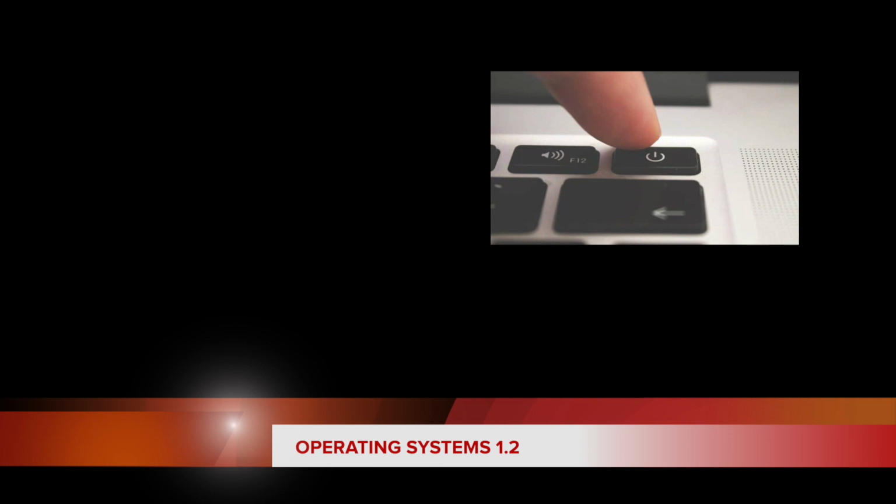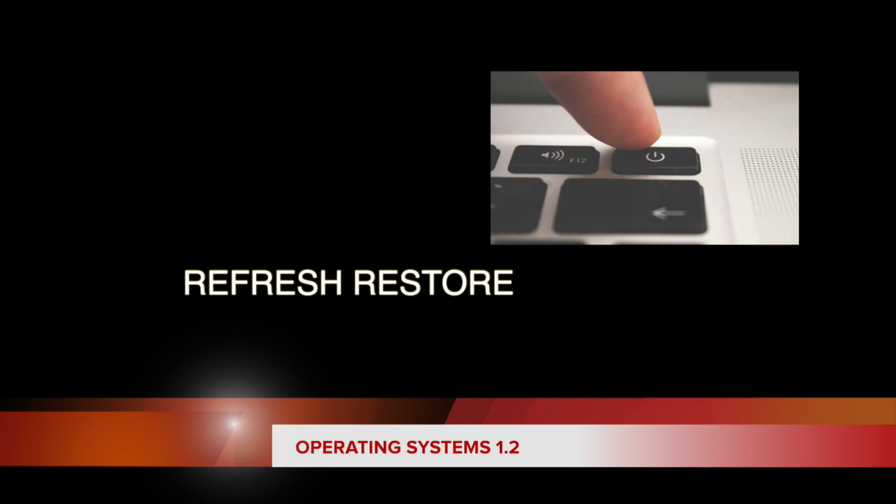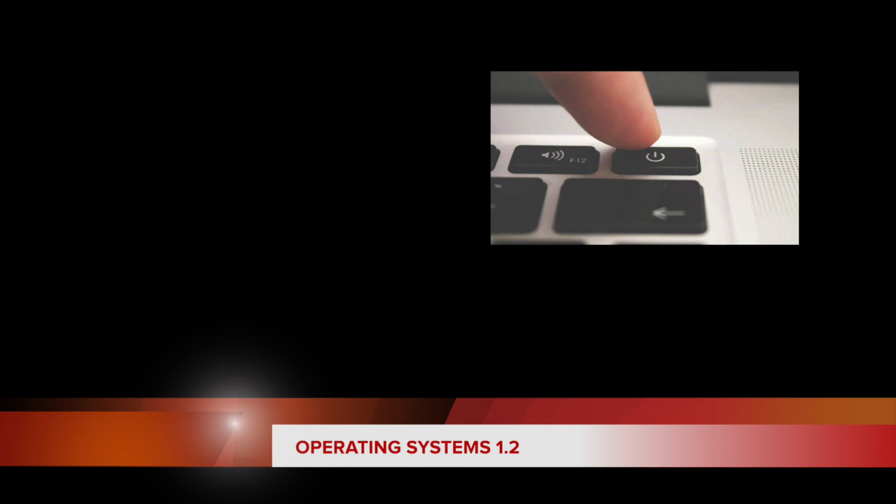Refresh your PC to reinstall Windows and keep your personal files and settings. Refresh also keeps the apps that came with your PC and the apps you installed from the Windows Store.